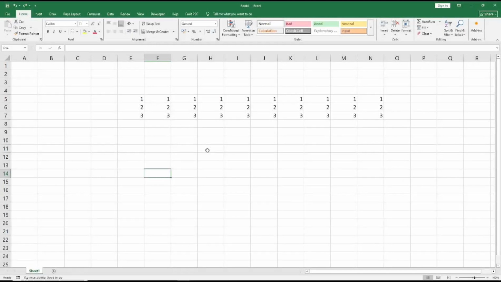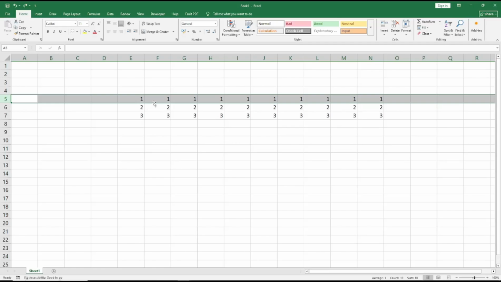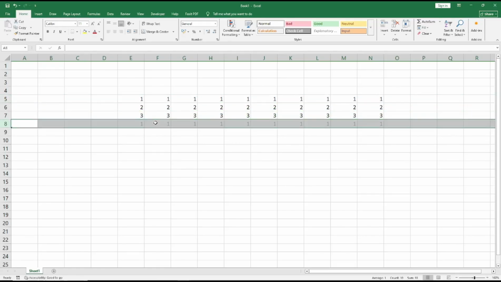Hello everyone, today we are going to learn a basic Microsoft Excel tutorial: how to swap rows. You can select rows and then click at the lines, hold, and move to the bottom to swap the row.